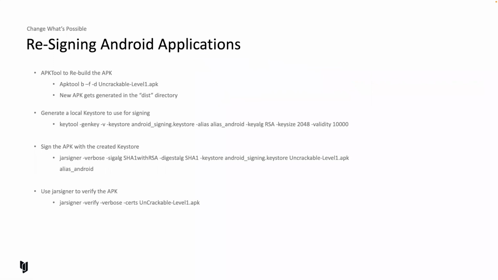If you're re-signing, you use APK tool to rebuild the APK. There's the command apktool and then the b flag, -f -d, just so that we have a directory, and then just call out the binary. The new APK automatically gets generated in the dist directory of the decompiled folder you already had. And then we need to re-sign it.